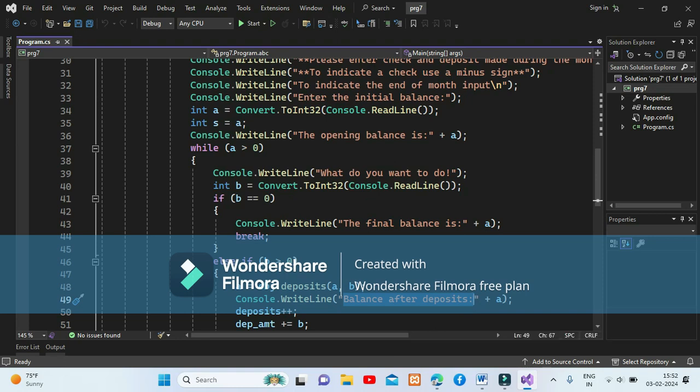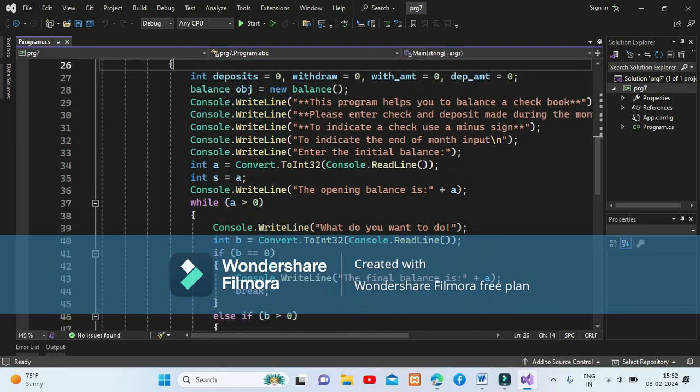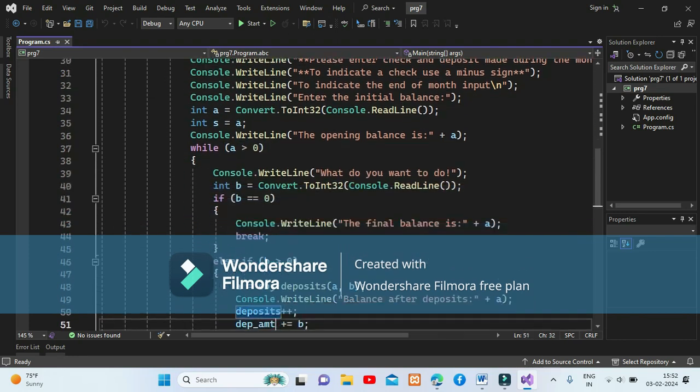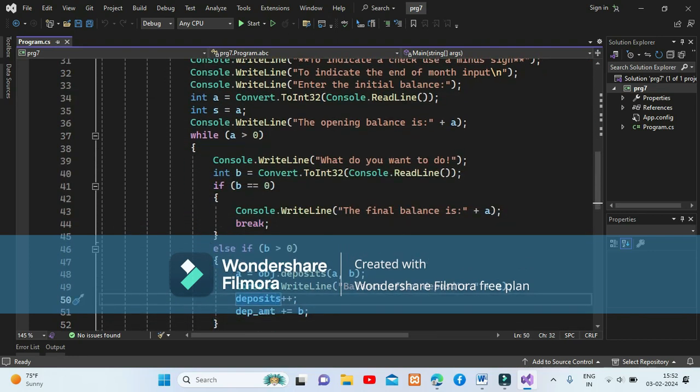Okay, how many times did we do this deposit? For the first time, what was the value of deposits? For the first time, it was 0. The moment we deposit some amount, what are we saying? There was one deposit, deposits plus plus. And what is the deposit amount? 0 plus whatever I have added. For example, suppose I give B value as 3000, then the deposit amount would be 3000.